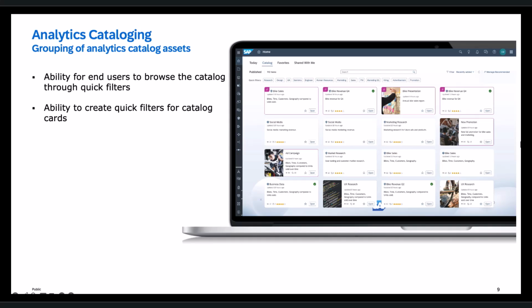Hello, this is about the latest feature that we have released as part of analytics cataloging. When there's a lot of content in the catalog, it can become difficult to find the content that you need. And hence, we have introduced this concept of grouping all the content into meaningful quick filters to be utilized by the end user for easy discovery. Now let's see this in action.